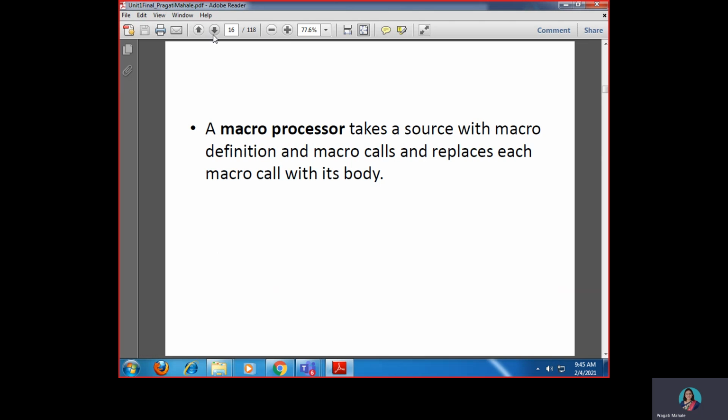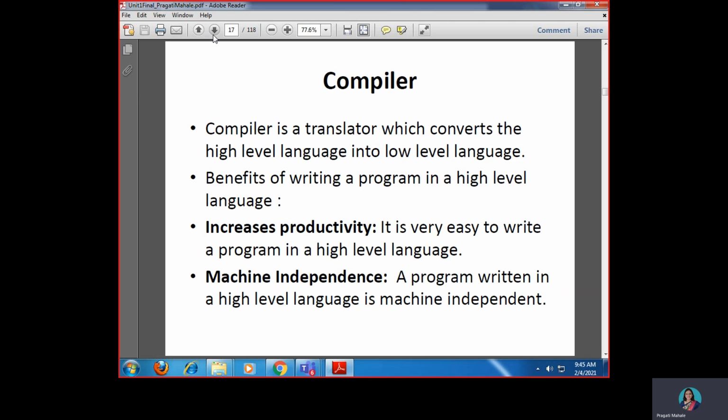A macro processor takes a source with macro definitions and macro calls and replaces each macro call with its body. So whenever we make a call to the macro, that particular macro body is executed. So this is about the various system softwares. Compiler is another system software, which is a translator which converts high level language into low level language.